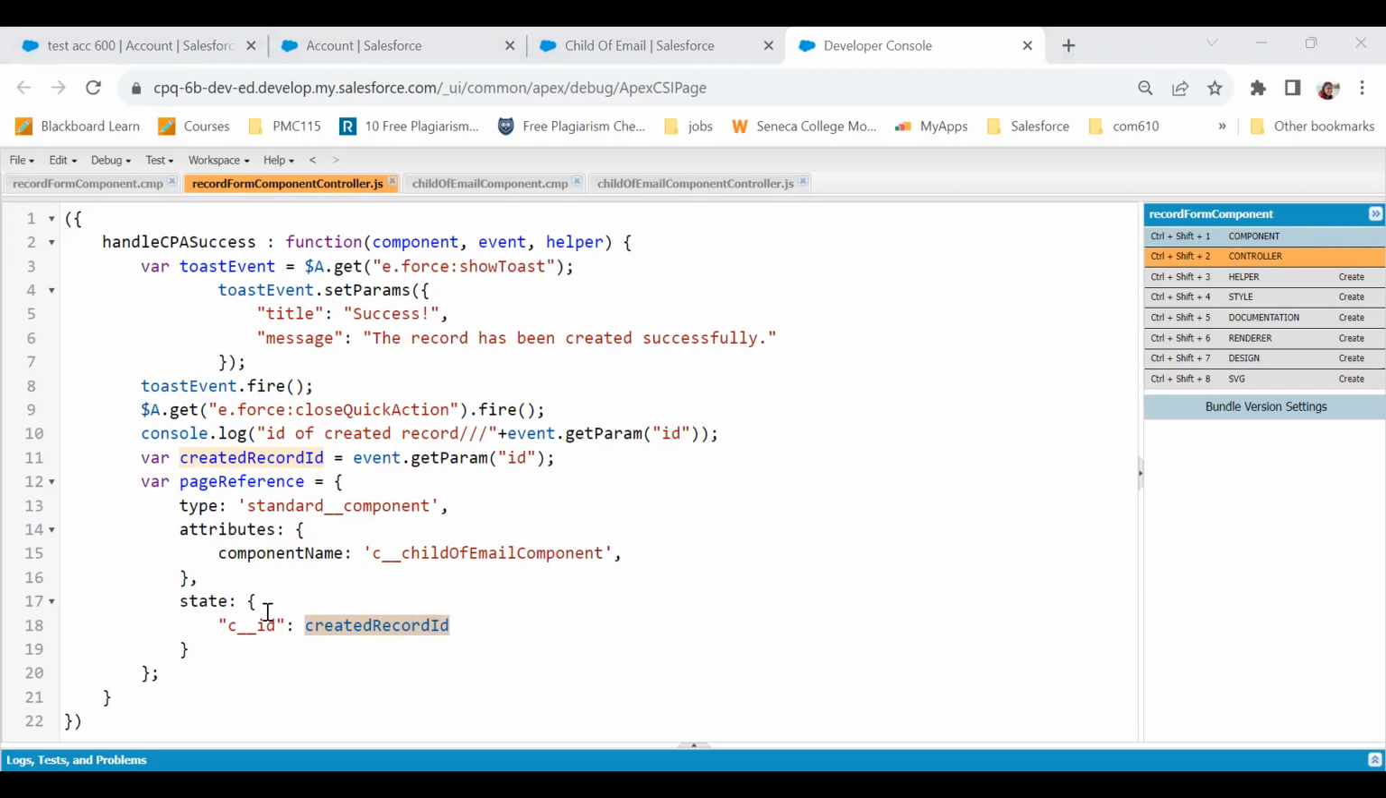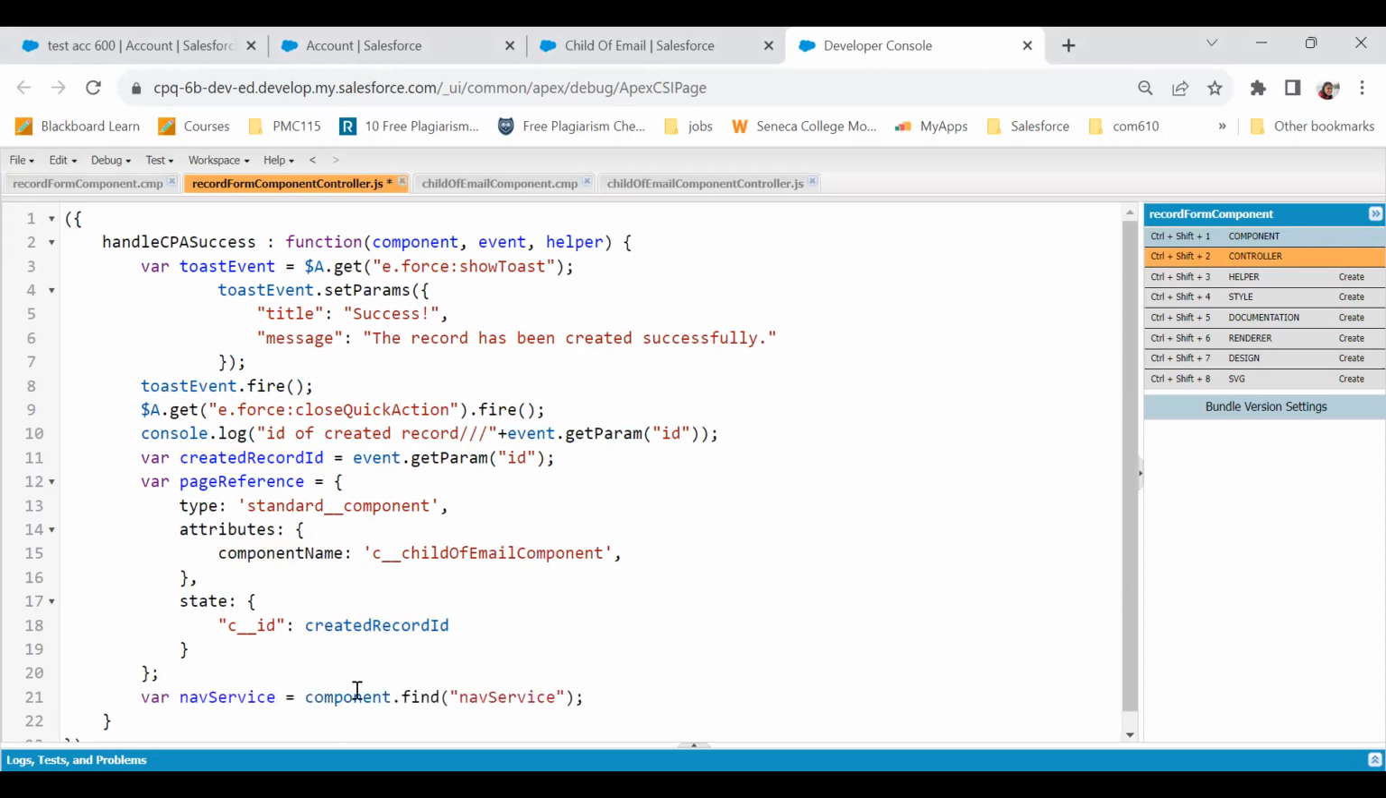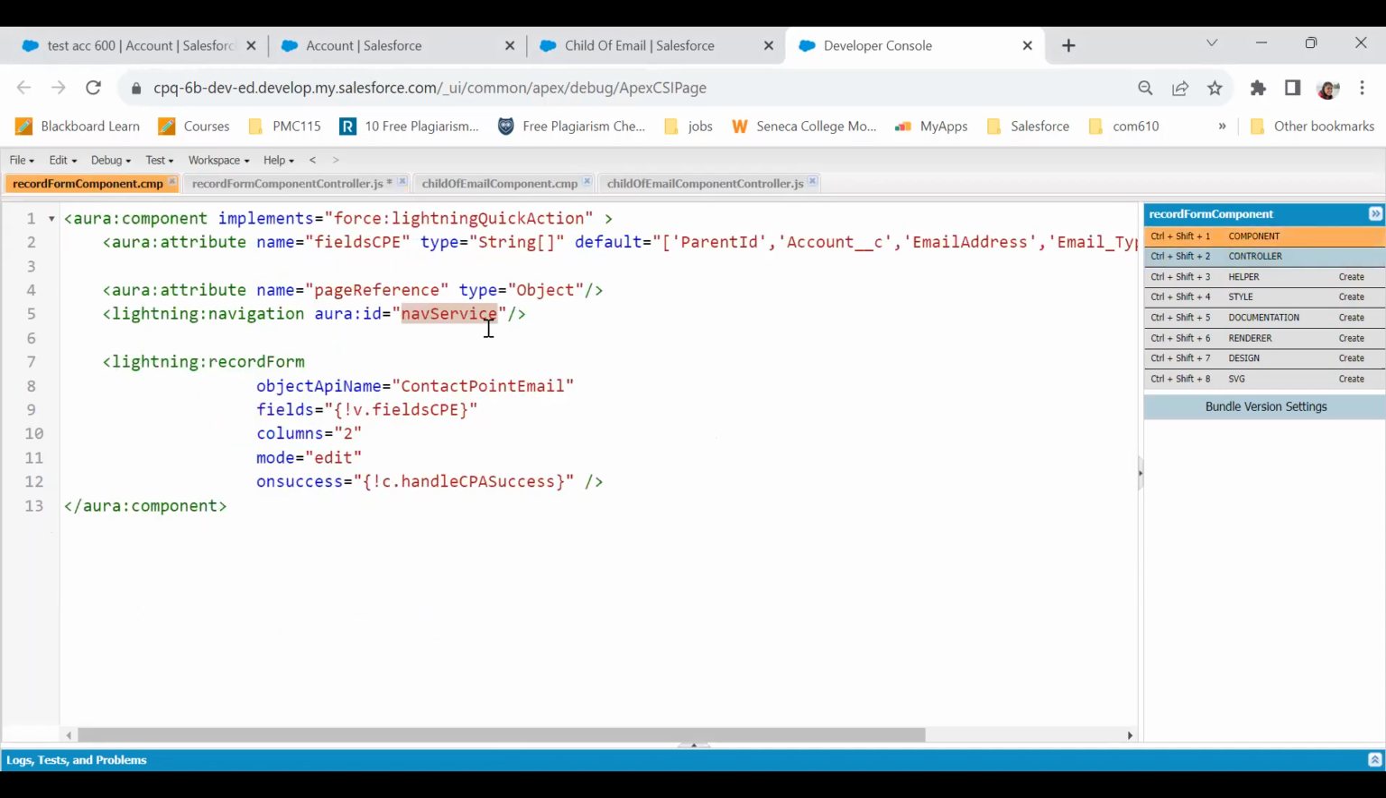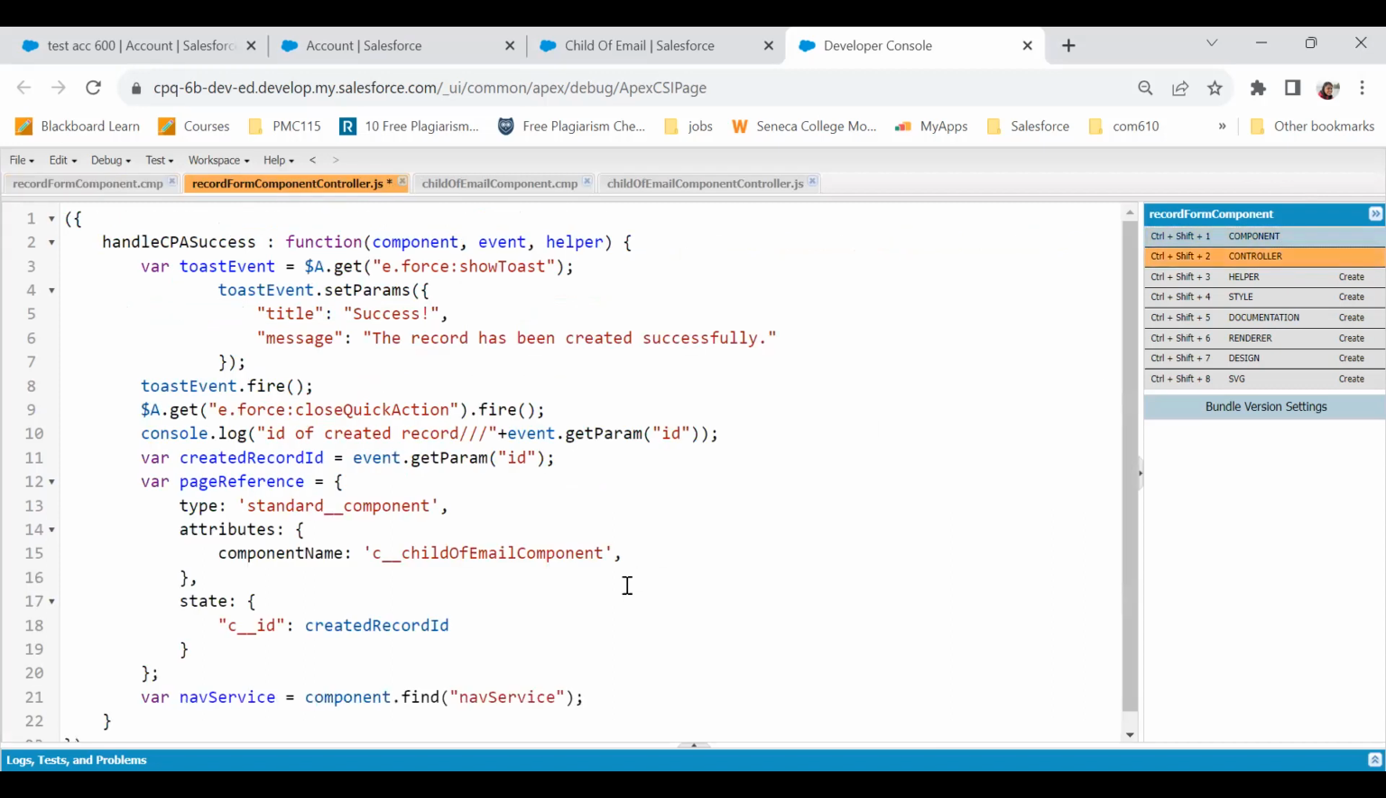Now I've finished creating the page reference. The next thing that I need to do is find the nav service, so component.find nav service. Nav service is something that I declared, right? It is of Lightning navigation. So I'm just going to save. And the third step is finally navigate to that page reference that I've given.